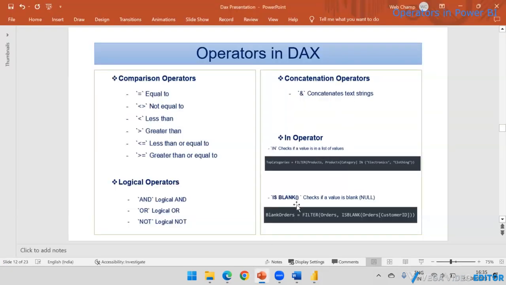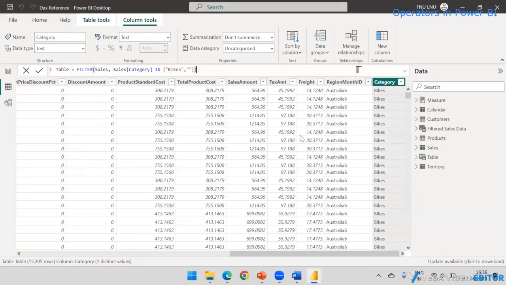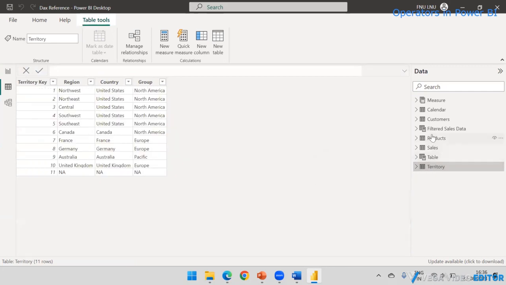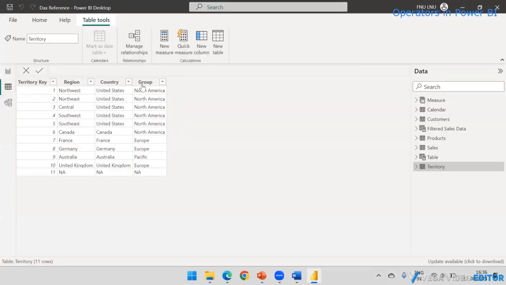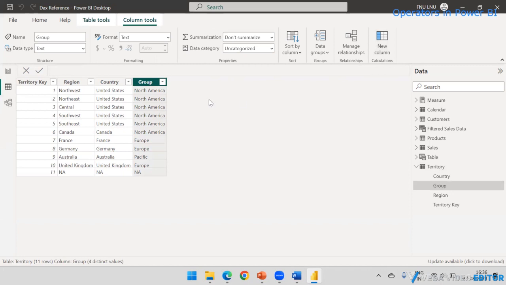Then there is the is blank operator, if you want to avoid blank or null values. You can check is blank, and accordingly create the condition. But in my case, I don't have data for the blank. But yes, if you want to check is blank on any column, it will return. Let me just show you how is blank works.